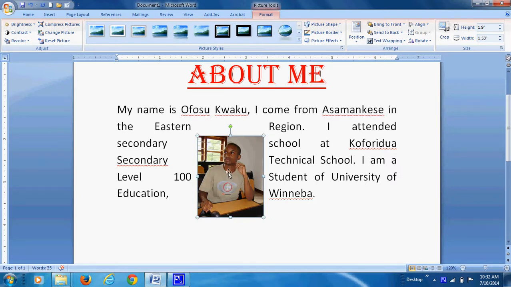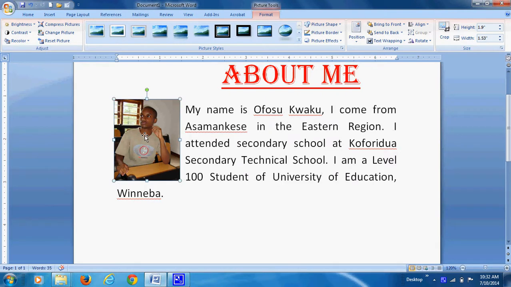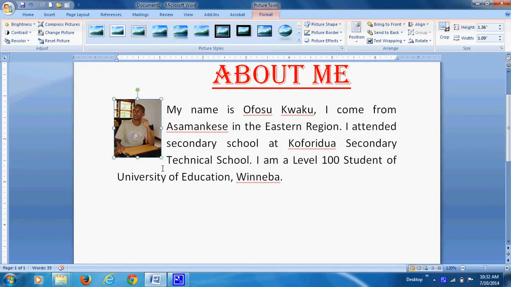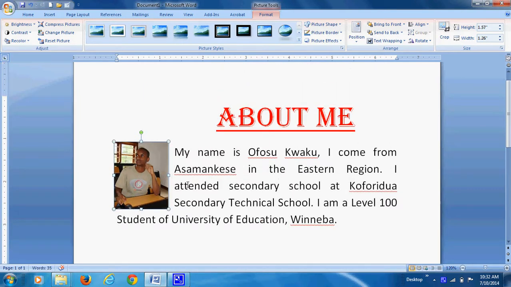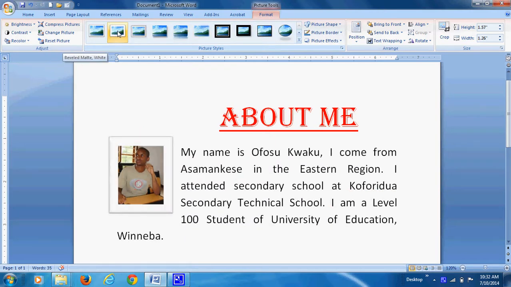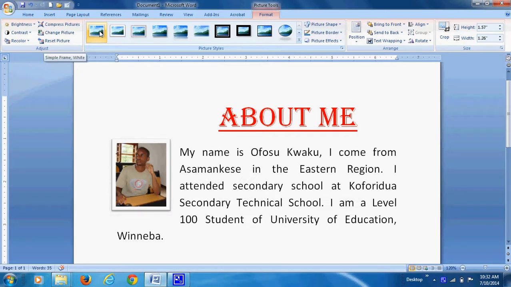To move a picture, click on the picture and drag the mouse so we can move the picture to the beginning of the sentence. So that is how we text wrap and move pictures. We can also change the design of the picture by picking from the format Picture Styles. We can give our picture a frame by picking some of these styles in the format Picture Styles.